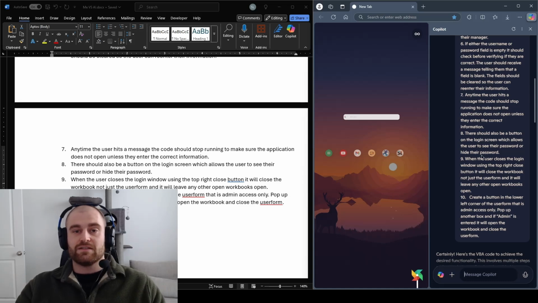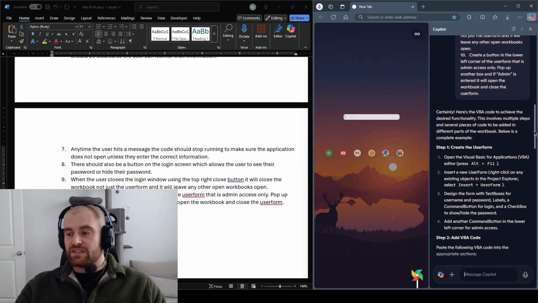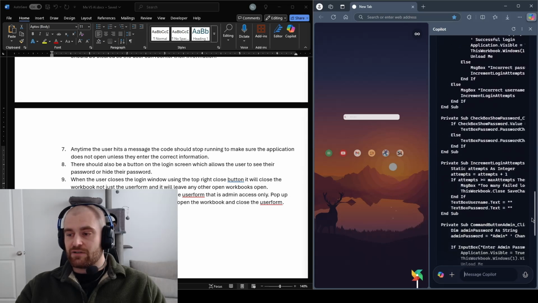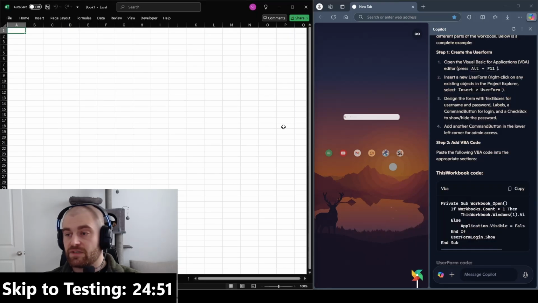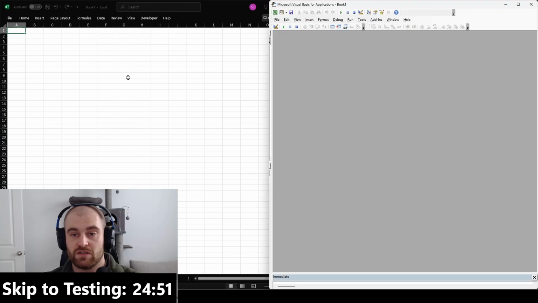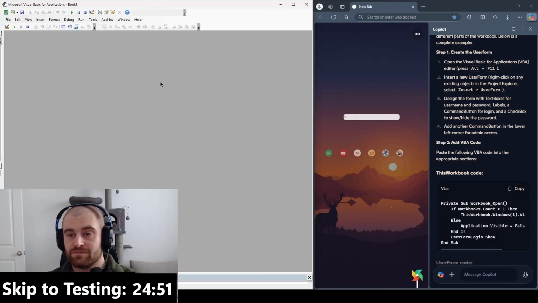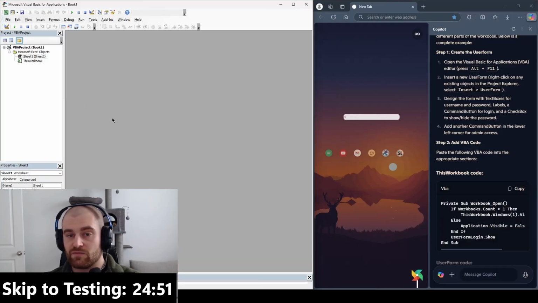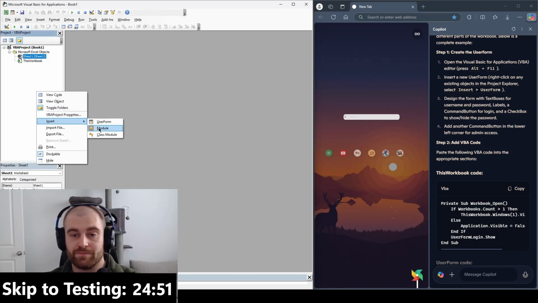It seems like a mess. Okay, so it's produced our instructions and our code. All right, we have our new blank workbook open, and we will start. Open the editor. It is now open. Let's get our little window here. Insert a user form. You got it, boss.